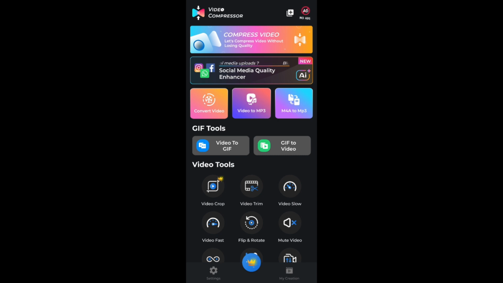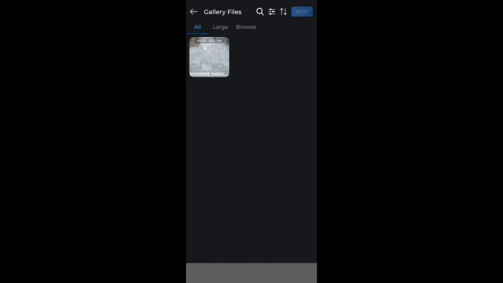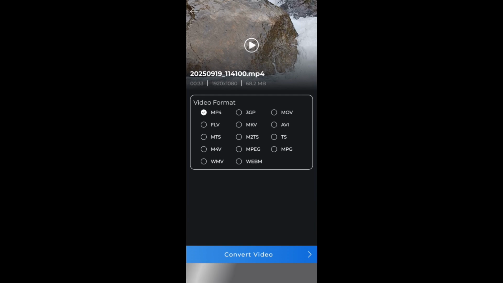Now in here you just simply need to tap to this convert video option and select the video which you would like to convert. Then tap to next button. Now after coming in here, you just simply need to select the video format which KineMaster supports. For example, KineMaster supports MP4.